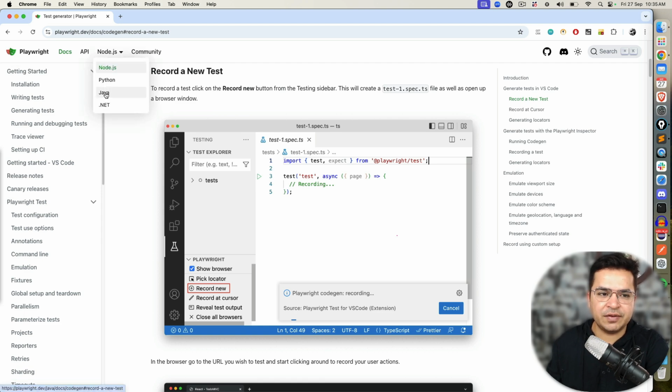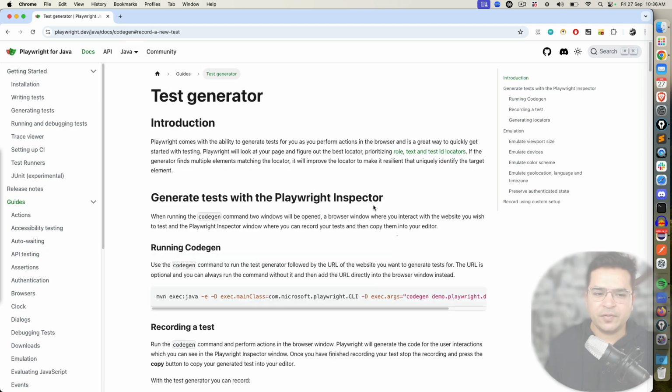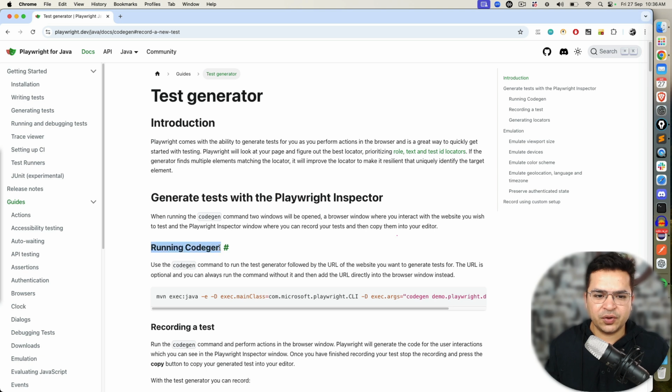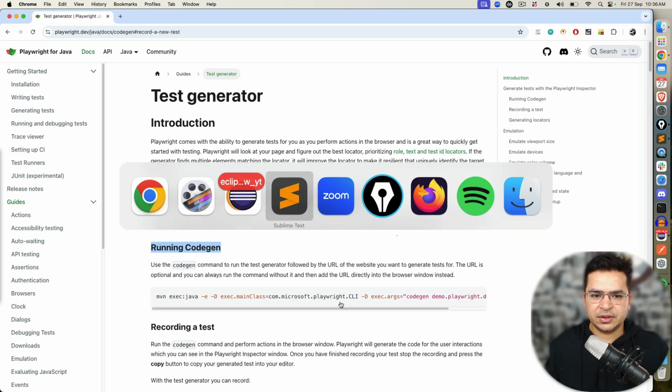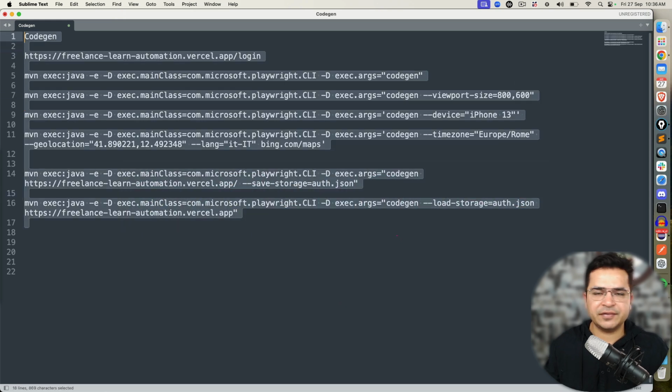Since we are covering Java, we'll switch to Java. So how it works: you can see this is running code generate. We need to copy this command, and all these commands which I want to show you, I have already written, and I will show you how to use this.